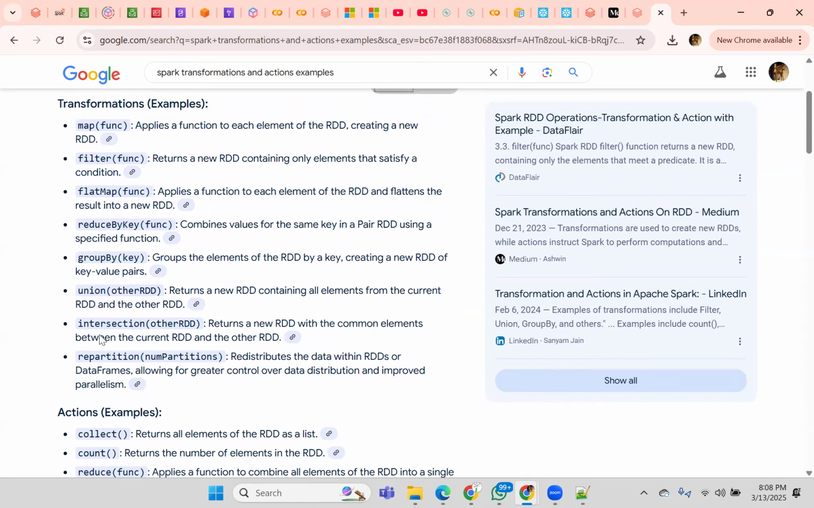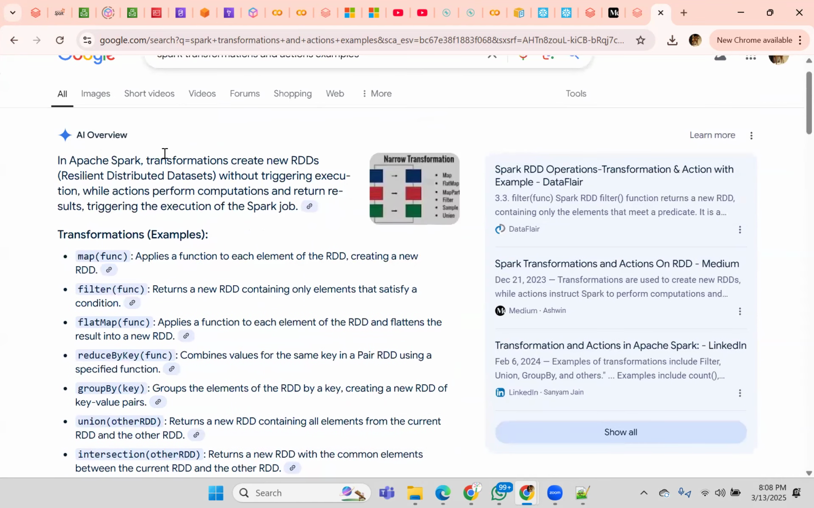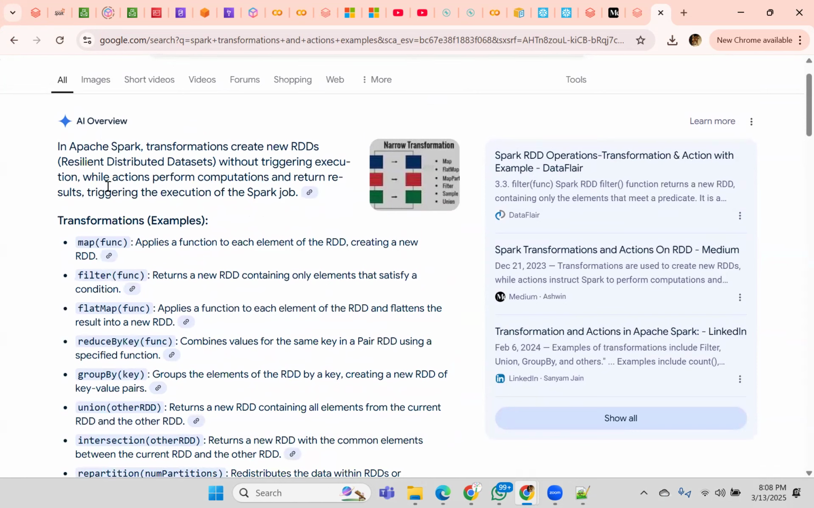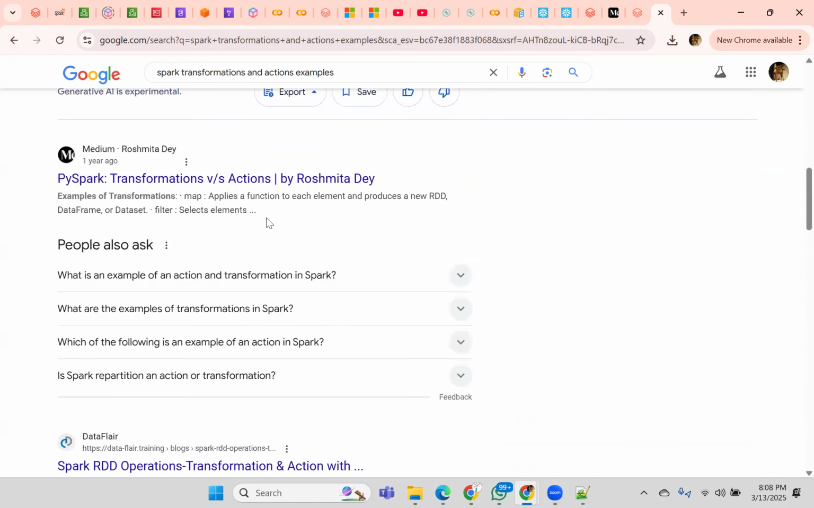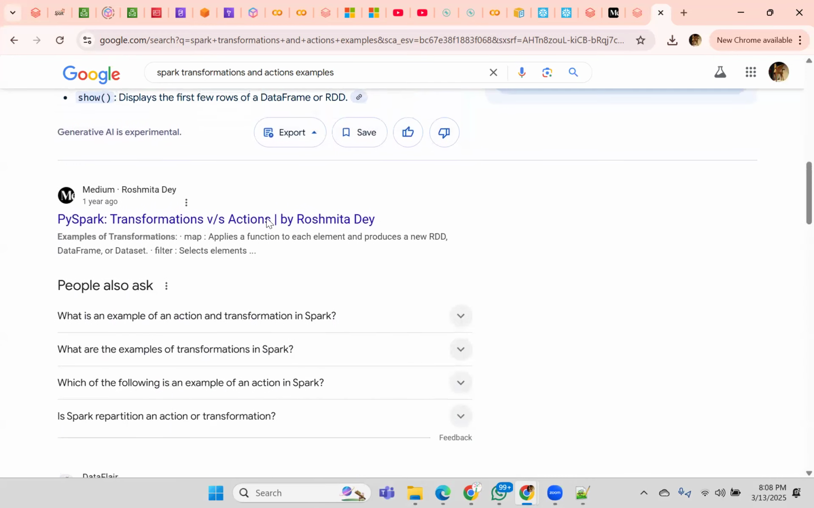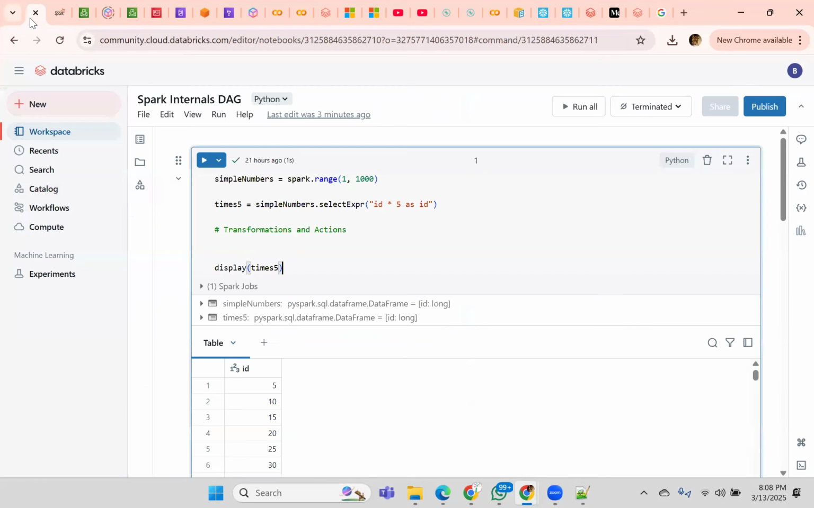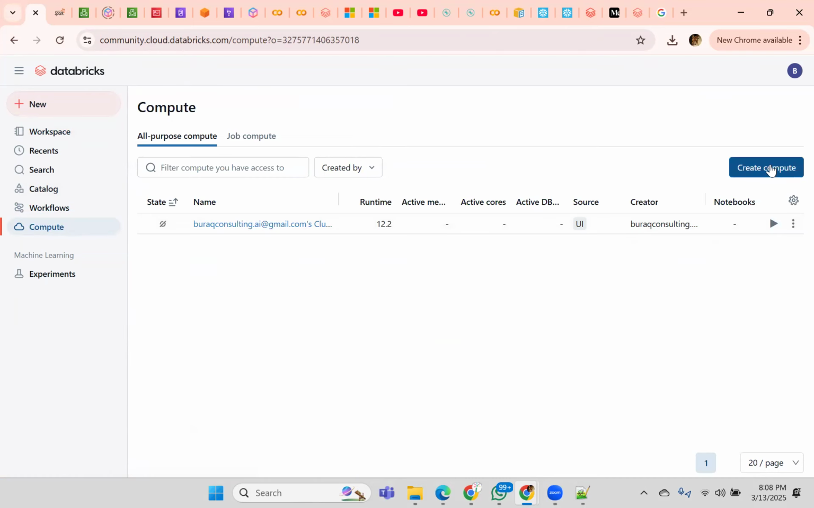Got it? In Spark, transformations create new RDDs, or you can say data frames, without triggering execution, while actions perform computations and return results, which triggers the Spark job. That's what you have to remember: transformations versus actions. Now the same thing here. Oh, I have not created a compute. I have to create it.